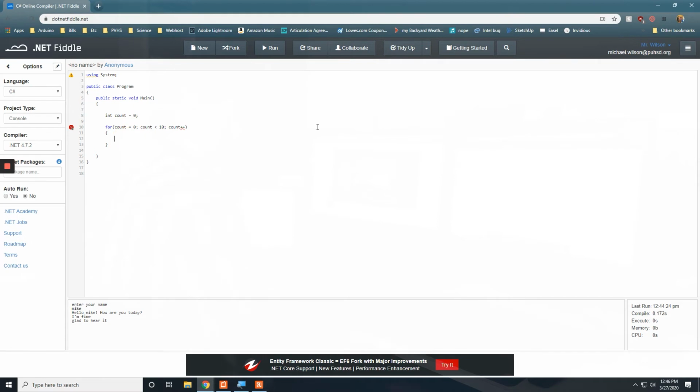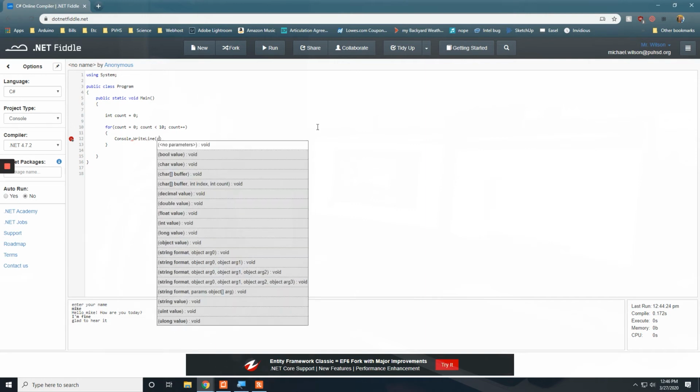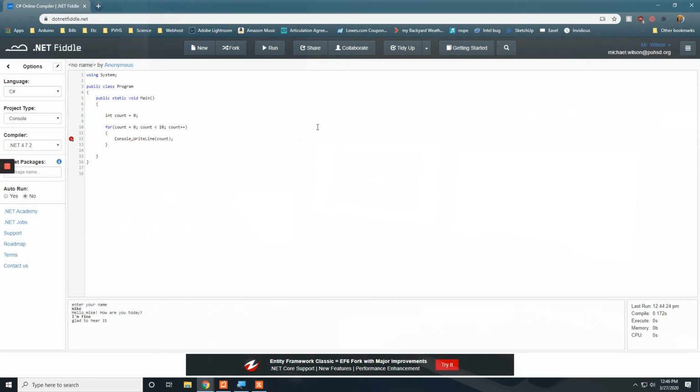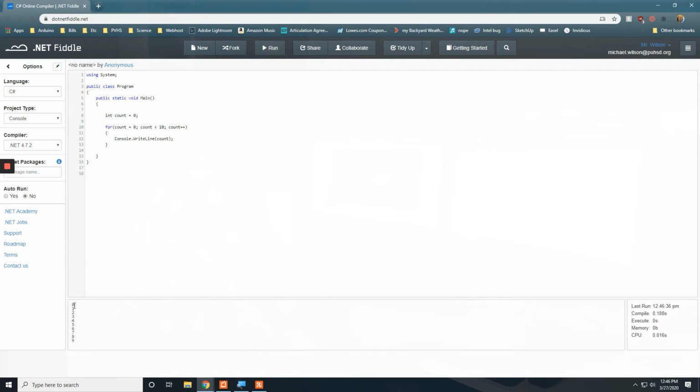So here I'm going to do console.writeLine, and all I'm going to do is tell it to print the value of the counting variable. So when I run this, you can see it starts at 0 and it counts its way all the way up to 9, but notice that there is no 10. And you might say, why isn't there a 10? I put a 10 right here. Yeah, but you said continue looping as long as the value of count is less than 10. So when count equals 10, I could ask myself, is 10 less than 10? No, it's not. It's equal to 10. And therefore, this condition fails and the 10th item won't get printed because the loop is now complete.